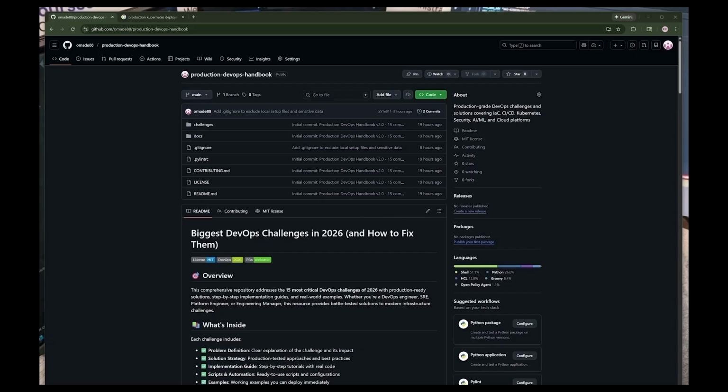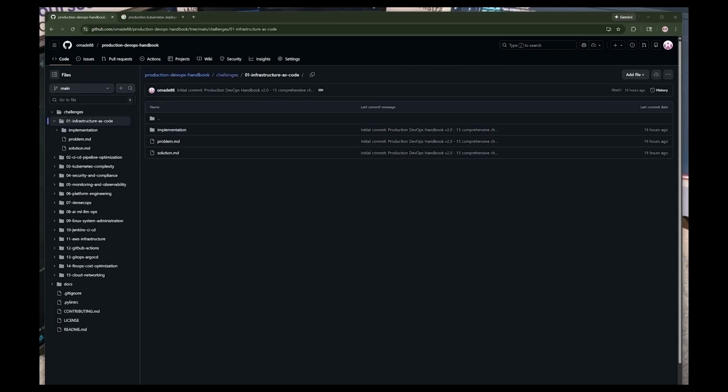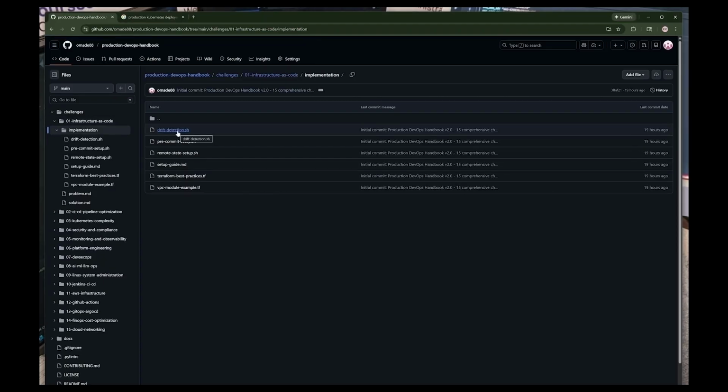So the first challenge we are going to look at is infrastructure as code. One of the most common production failures is drift. Someone changes something manually, Terraform state doesn't match, and your next deployment breaks. Here in the implementation, you will find practical patterns like drift detection approach, remote state pattern, S3 plus DynamoDB locking system setup, reusable module structure, and validation checks you can run before changes go live.